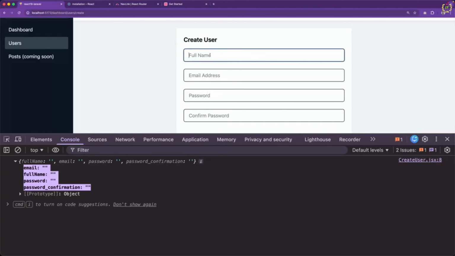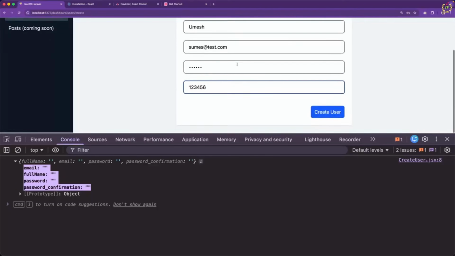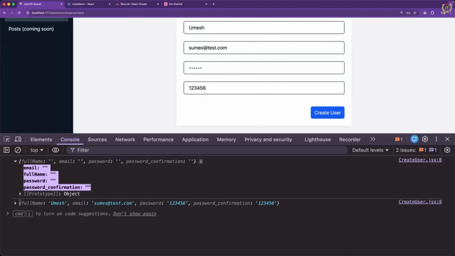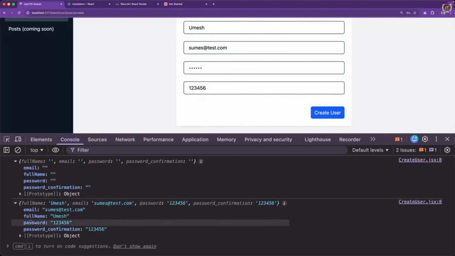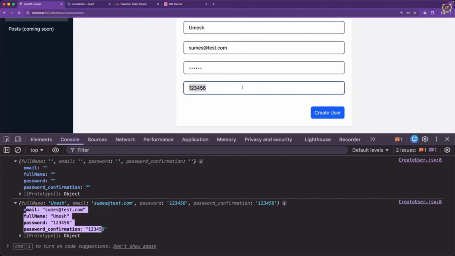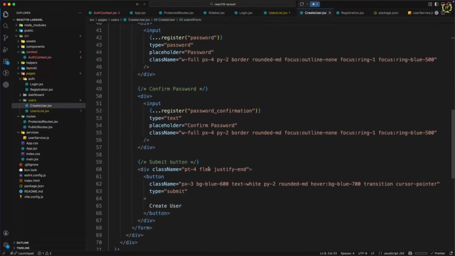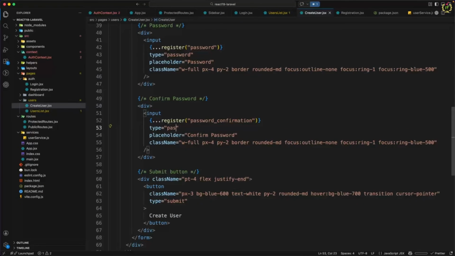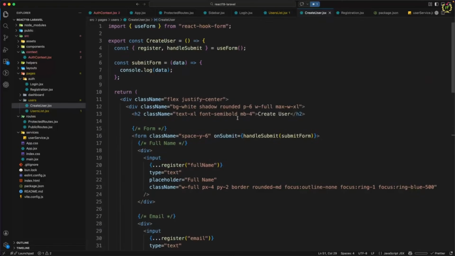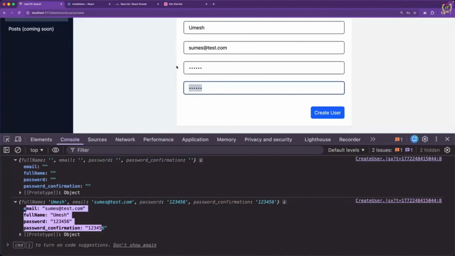Now let's say I will fill up something. Okay. And I will submit it. Yes, we got all the data successfully. And regarding this confirm password, we will have to change this to type as password. Okay. Now we received the data here.